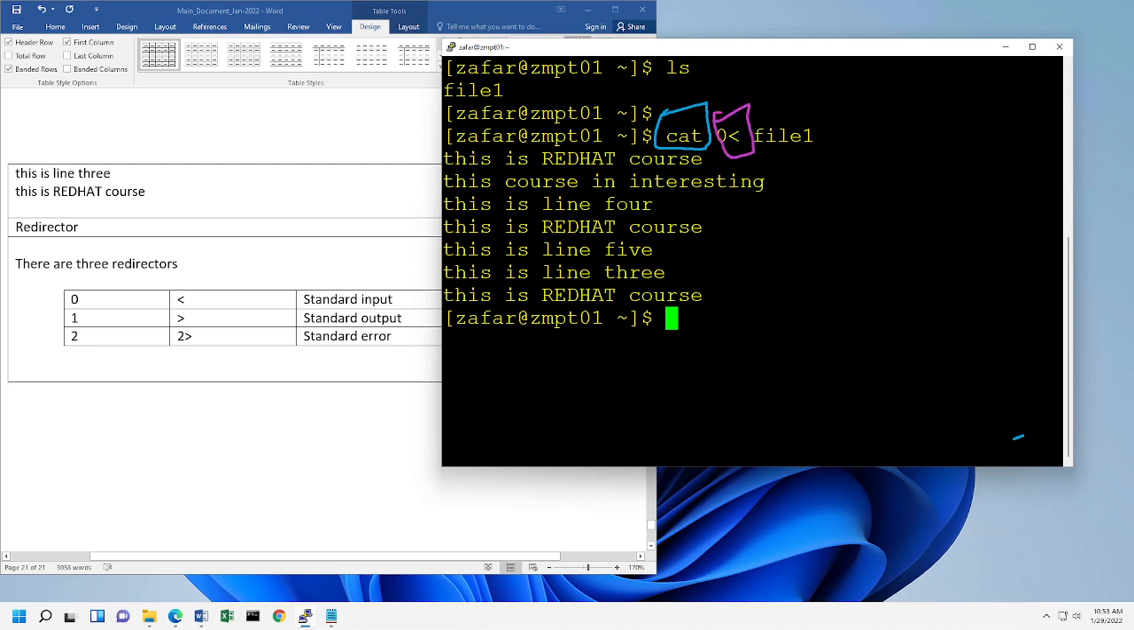Okay, which is here. And the source. So we are taking the standard input. Instead of telling the command the input, we are grabbing the input from the file. Okay, I know this is confusing. Who has questions regarding this?